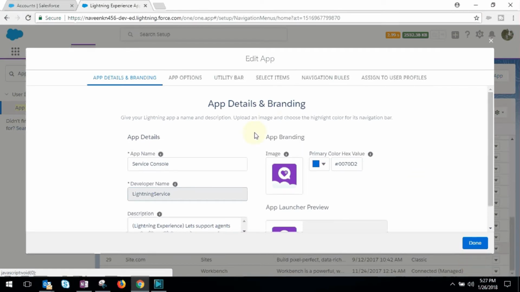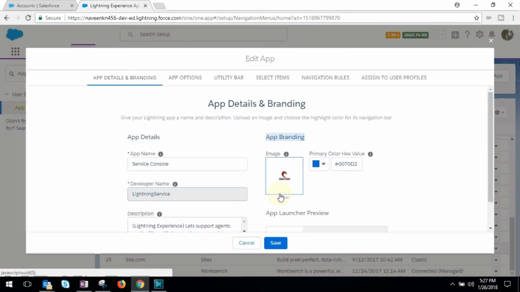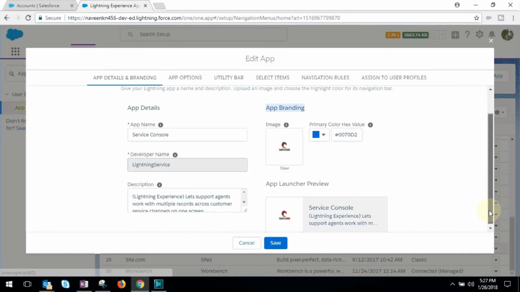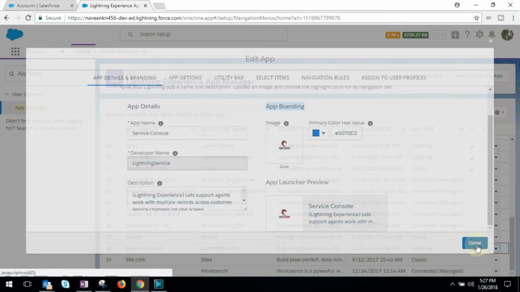In the edit button, basically we are going to edit some of the UI level changes to the application. And if you see the image here under app branding, click on the image. I will just give a simple logo here. This is my logo for the video, and click the save button and click the done button here.